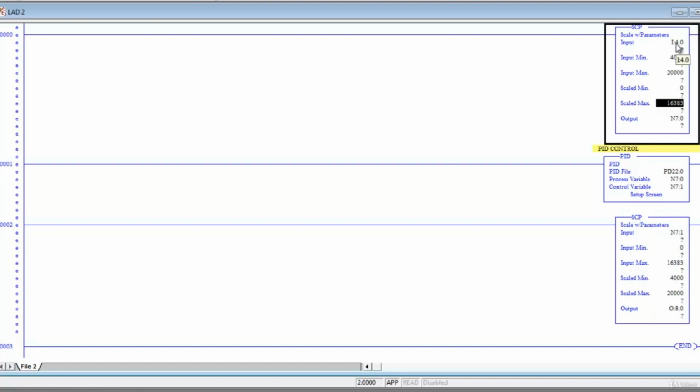So right now, we're scaling this input signal from 4 to 20 to 0 to 16,383, and we're storing it in the integer location N70. Now, in our next rung, rung 1, the only thing we have happening here is our very unassuming, innocent-looking PID control, but we're going to see just how complicated and crazy this thing really is.